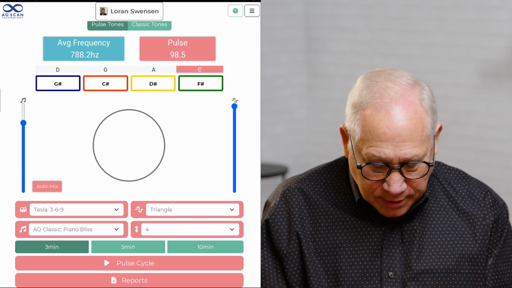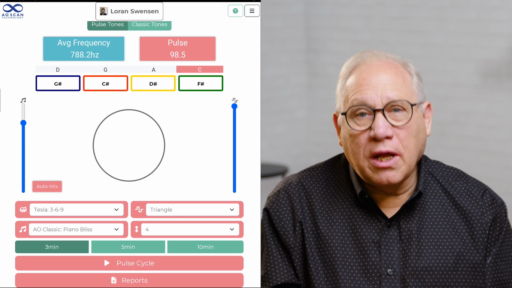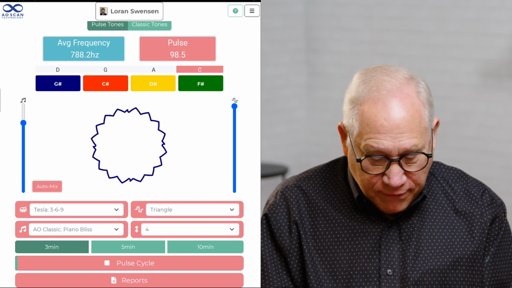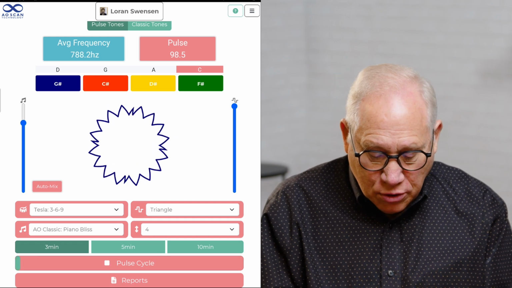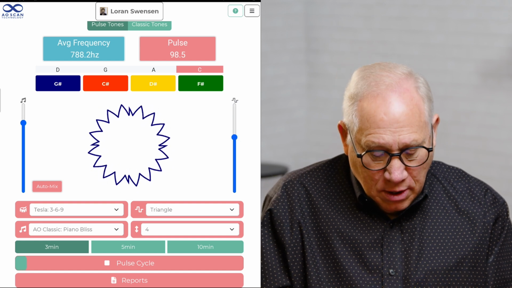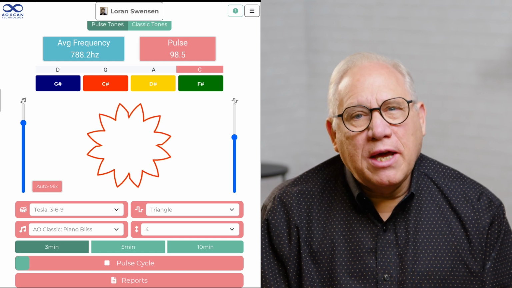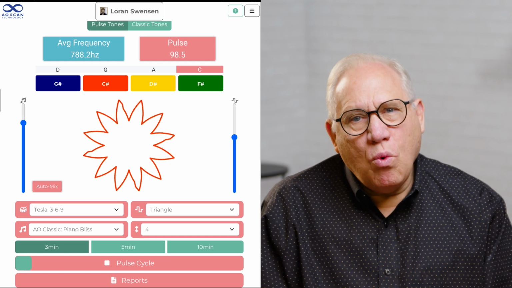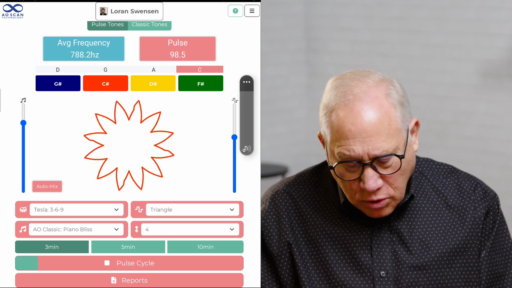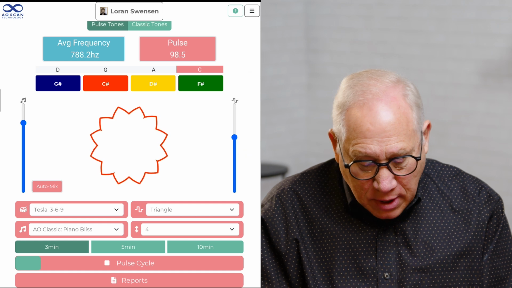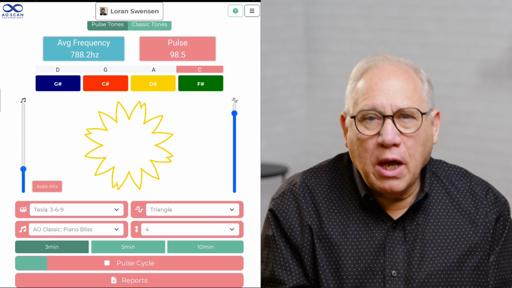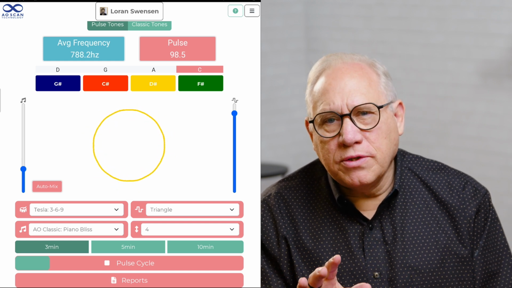And here's the beauty. I can start this right now, and it'll always default to 3 minutes. If I hit pulse cycle, you'll see the waveform. And you should be able to hear the music kind of fades in over a few seconds. So you'll hear this. In this case, it's the Piano Bliss. Now, if I want to hear my tones more, I can bring the tone up, bring the music down, and I hear the tone more than I hear the music.